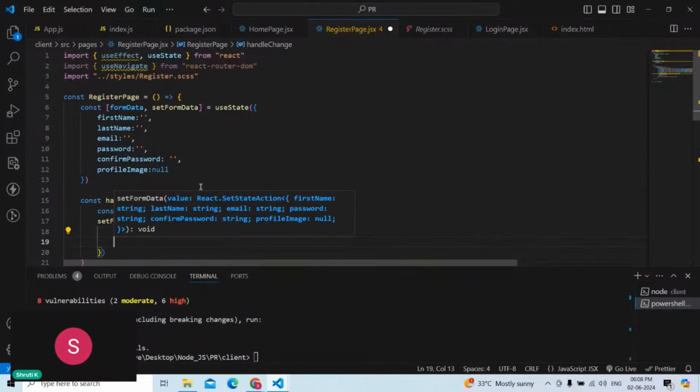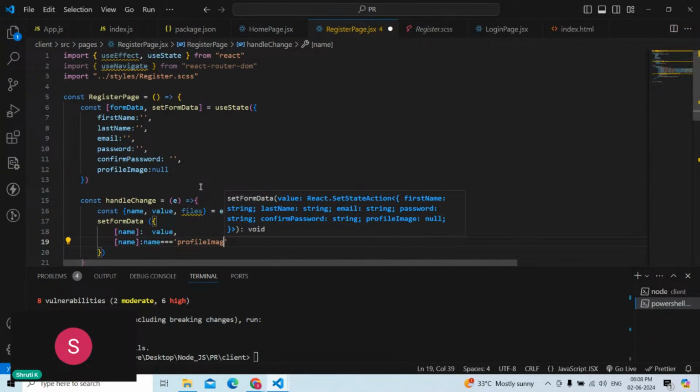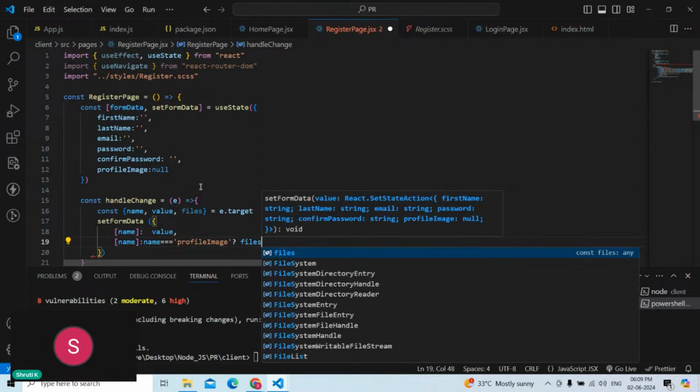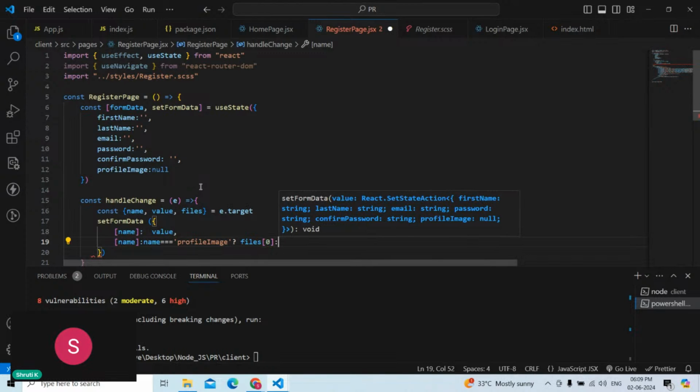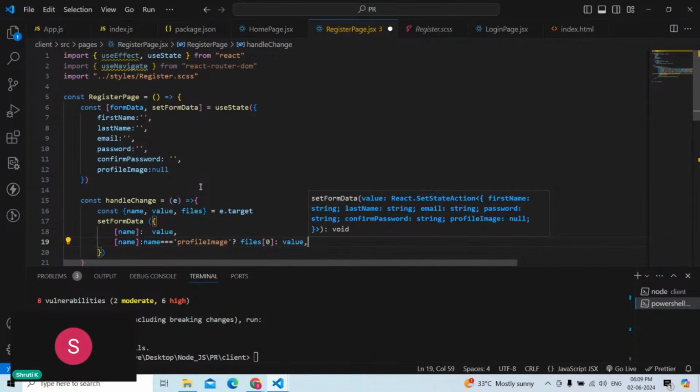and we need to check also name colon name. If it is equal to profile image, what you need to do is add, as we know, with the input type file, we always have our files introduced at the 0th element. So we say files at 0 element. Otherwise, if not, whatever the value is, imbibe it. Perfect.